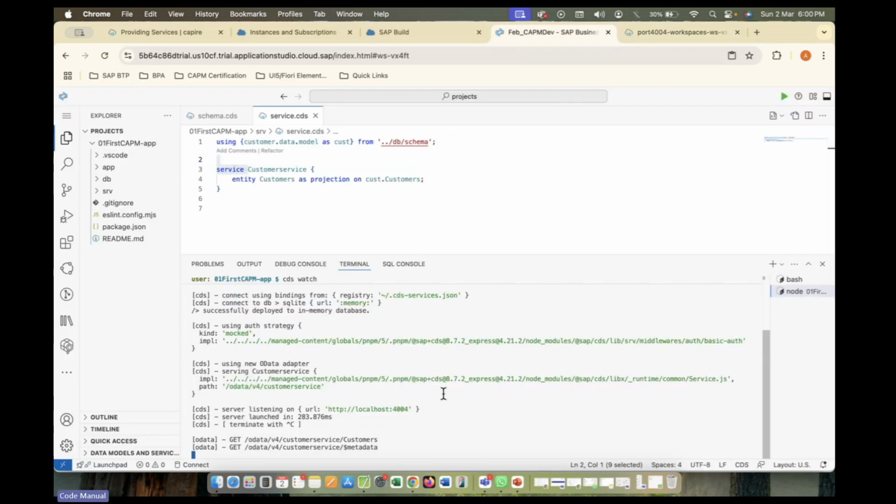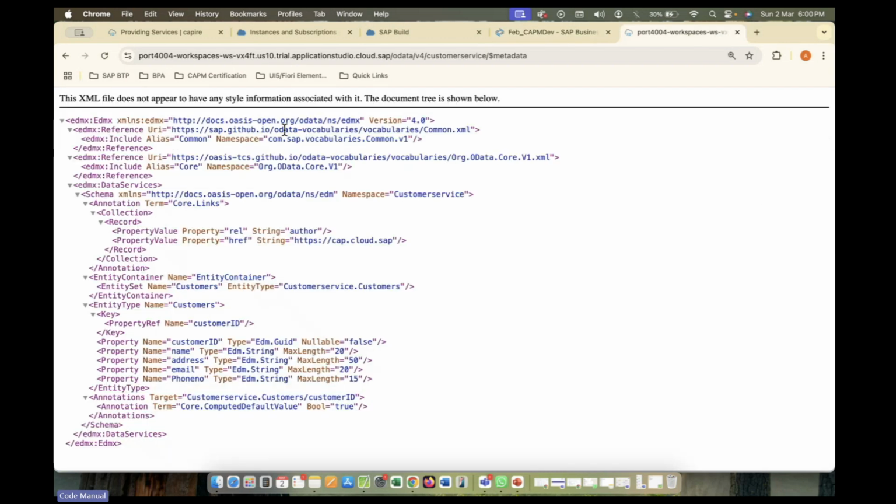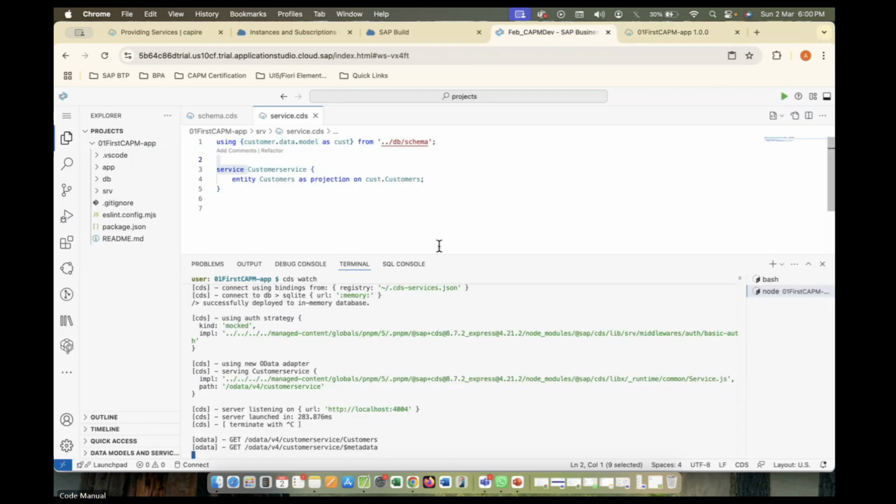This is a basic thing: how we can expose this as a service. Okay, we have just exposed the metadata for now. Later we will add more things to this customer service, and we will see how we can see the particular records in this. Okay, so far we don't have any records. We will do it now.